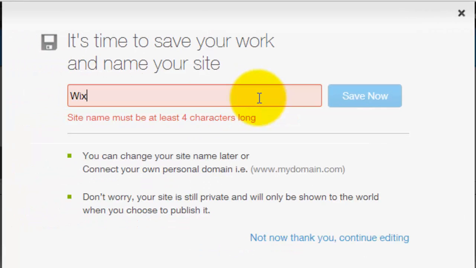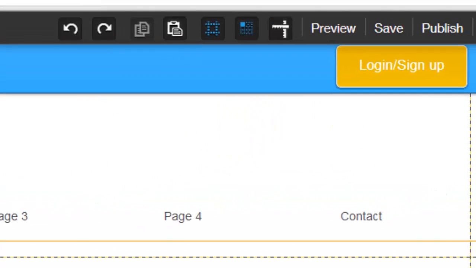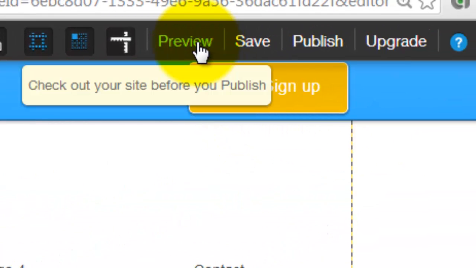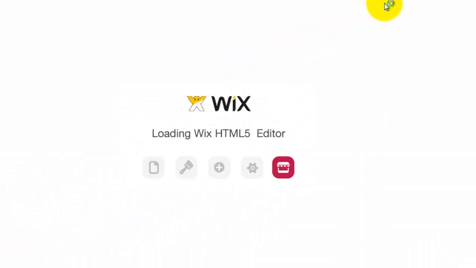We'll call it Wix My Website. You could always change, just so you know, the name of your website. So I'm just going to save it as that right now. Now if you go up to preview, it goes through its little save process here. It's real quick.